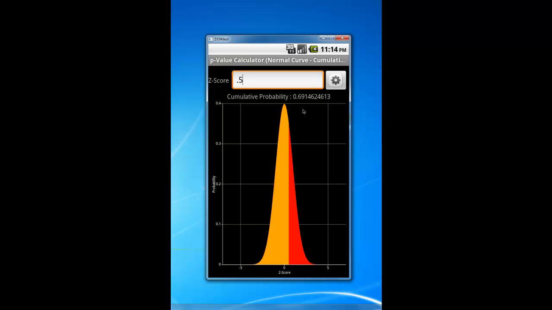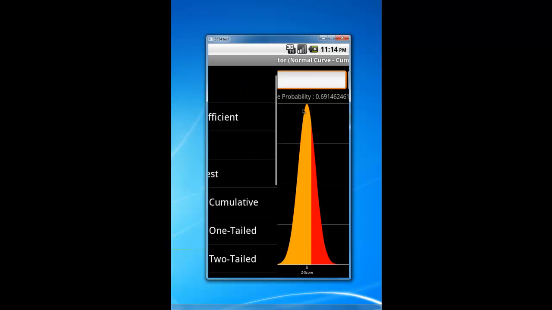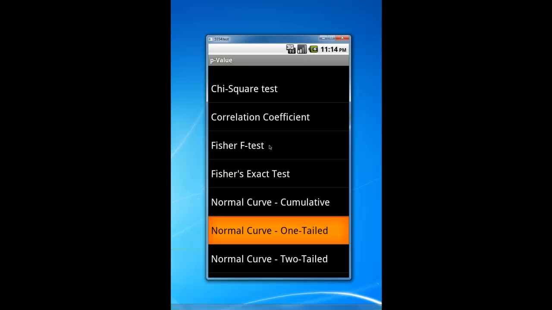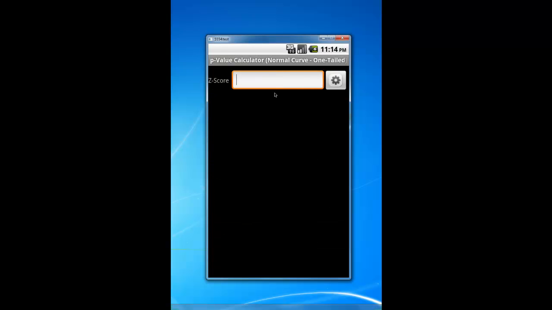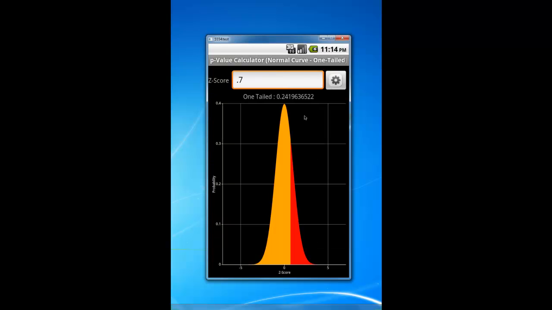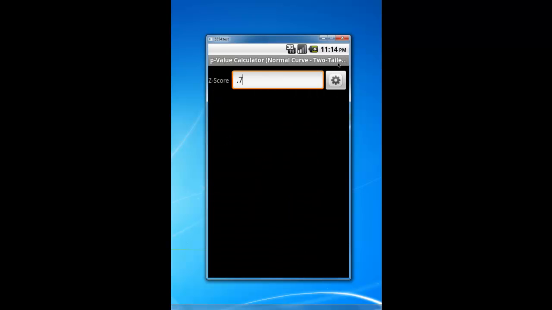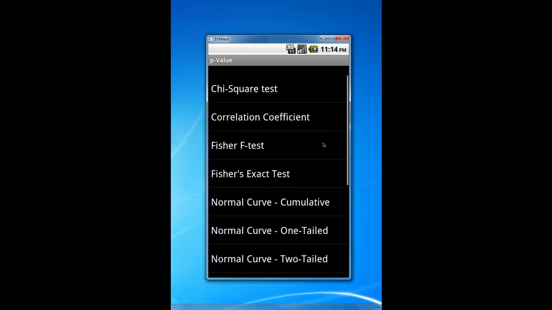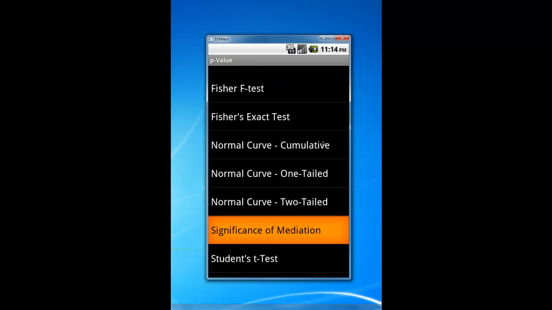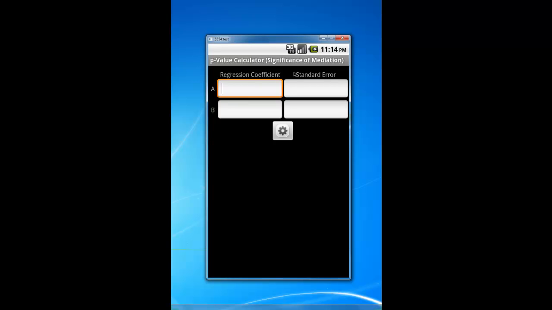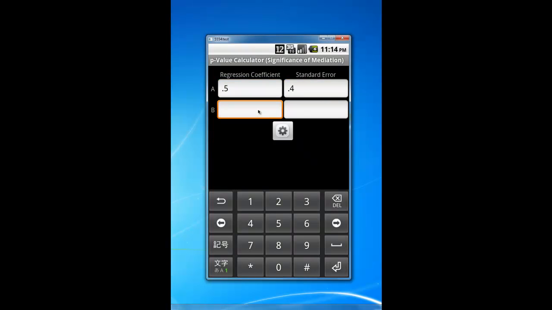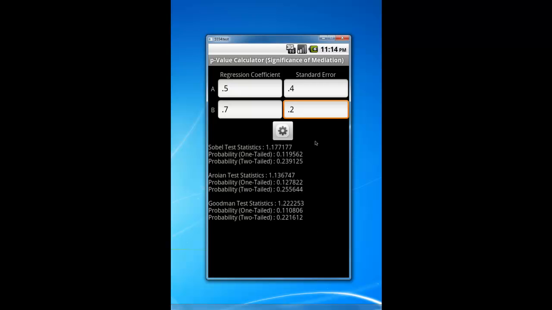So this is the cumulative, and 1-tail 0.7. Okay, 2-tail. Okay, significance of mediation. 0.5, 0.4, 0.7, 0.2. Okay, these are the various results.